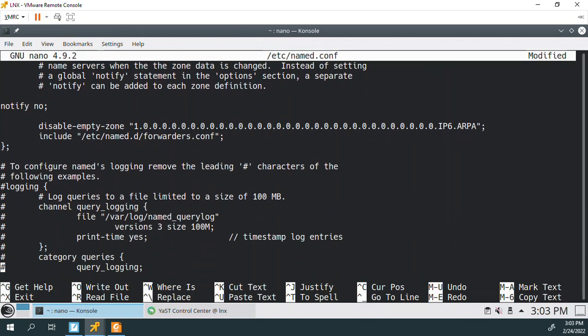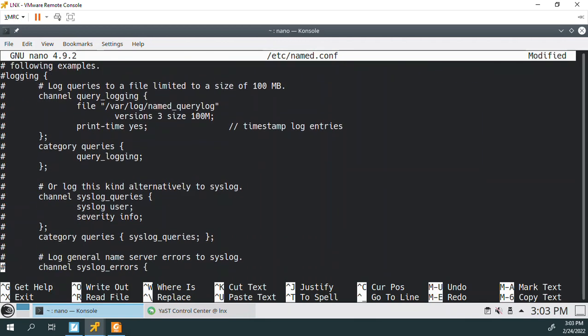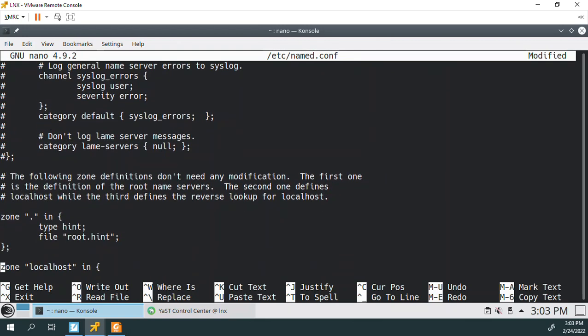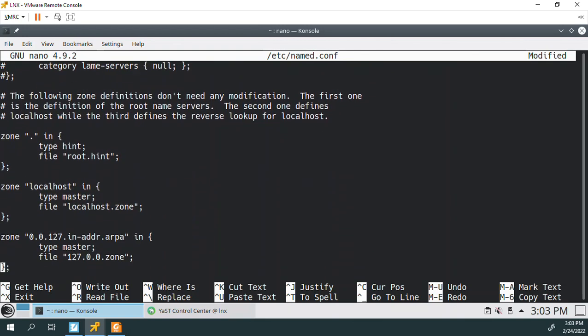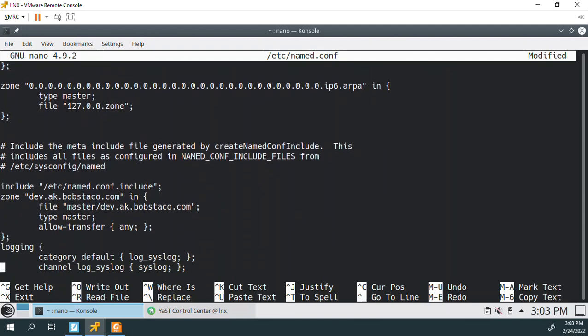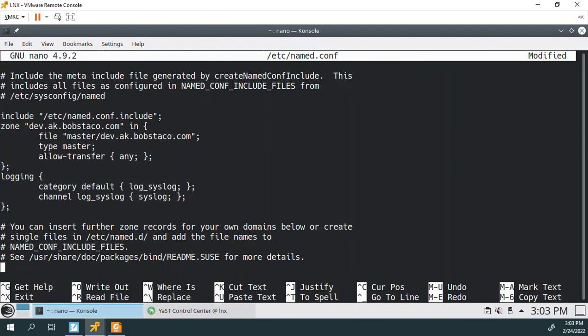Okay, let's keep going down here. All right, so what I'm not seeing here is anywhere where it says it's okay for anybody to query the DNS server. Yeah, it's a pretty long file. So what we're going to do is add that.